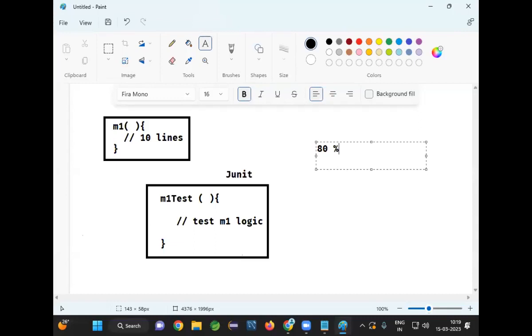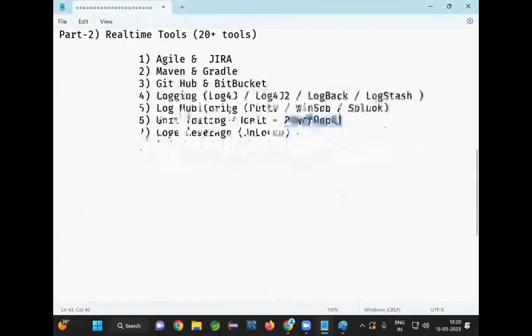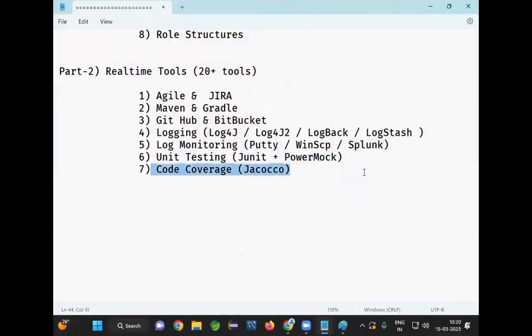So as part of the JUnit, we are going to use mocking. For that, we are going to use PowerMock. Once the unit testing is completed, we are going to do code coverage by using JaCoCo. Then after, as a developer, we need to perform code review. To perform the code review, we will use a tool called SonarQube.